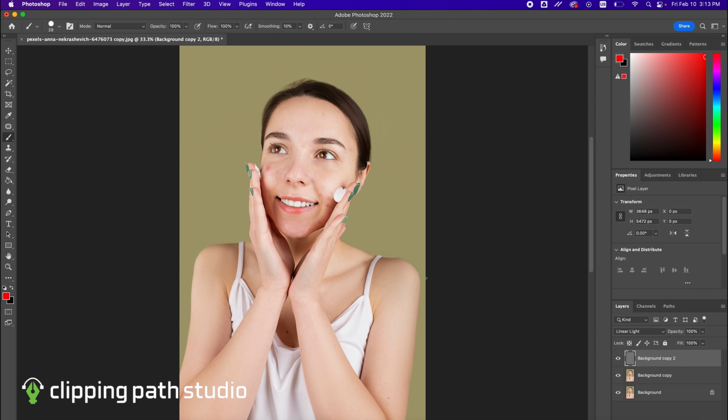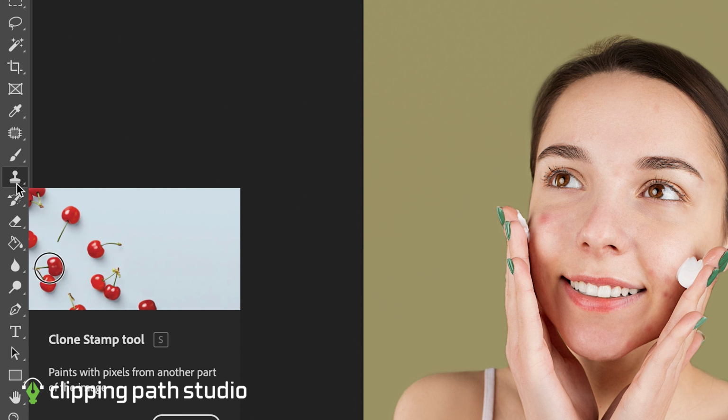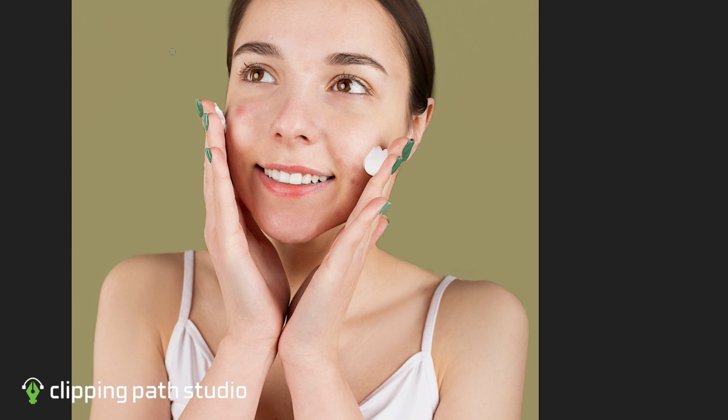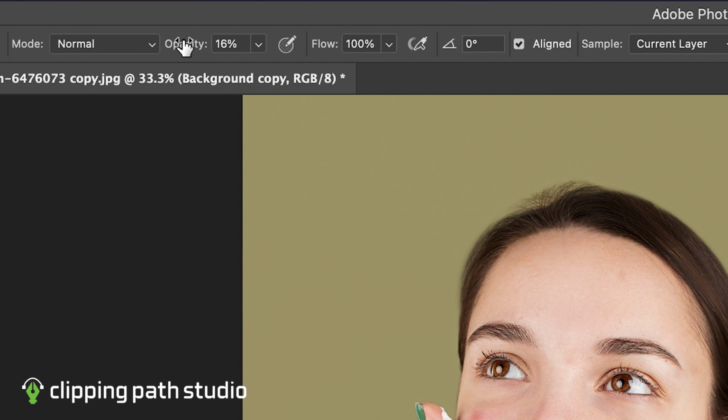Okay, once you are happy with removing all of the abnormalities in the skin, you're going to go down to the background layer copy, the second layer in the trio, and make sure that that is activated. You're going to go over to your toolbar and select your stamp tool. You're going to right click on the canvas and make sure that your hardness is set to 0% and that you're using a soft brush. Once that's been selected, you're going to change the opacity up here to around 15 to 20%. I like to keep it closer to 15. It gives you more control.